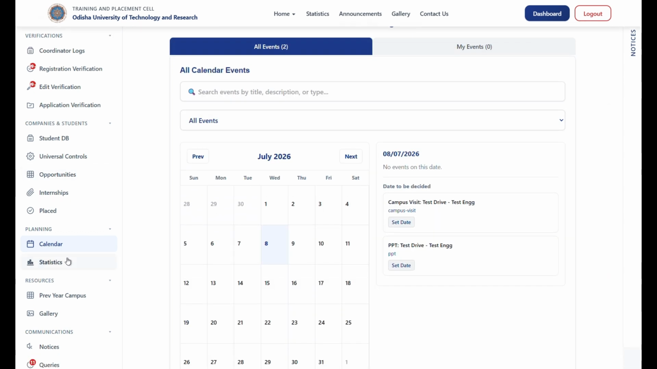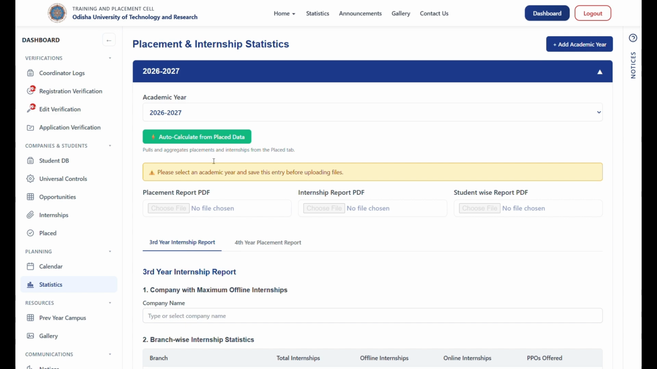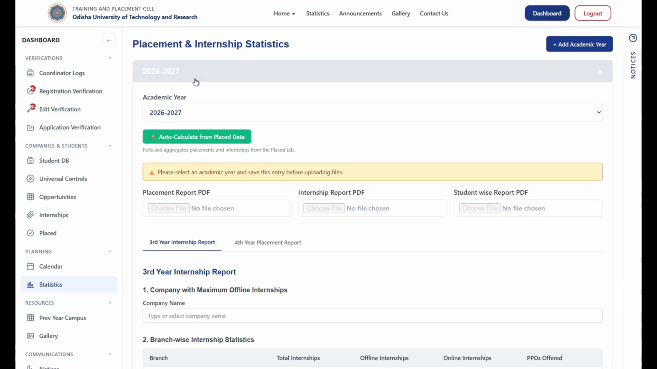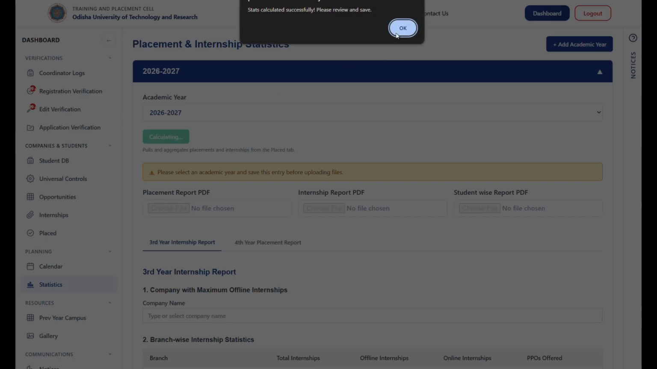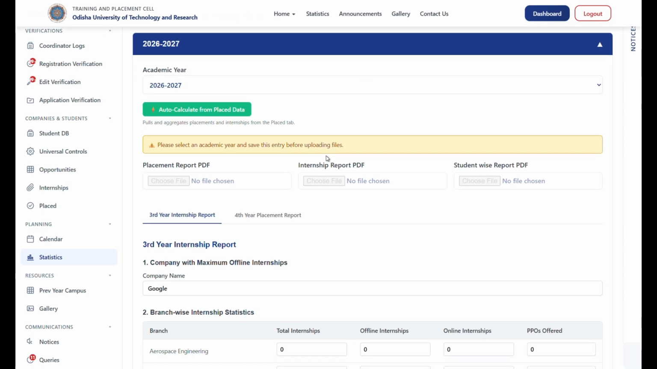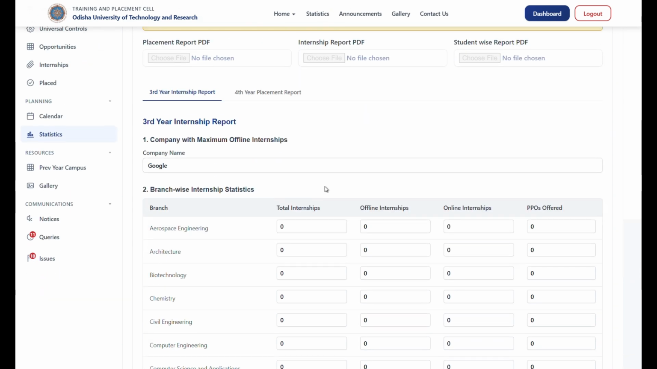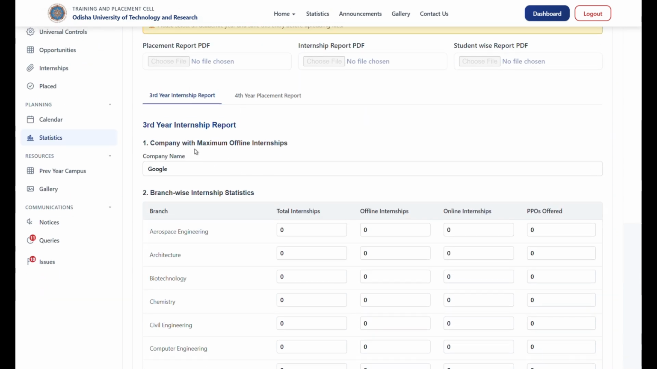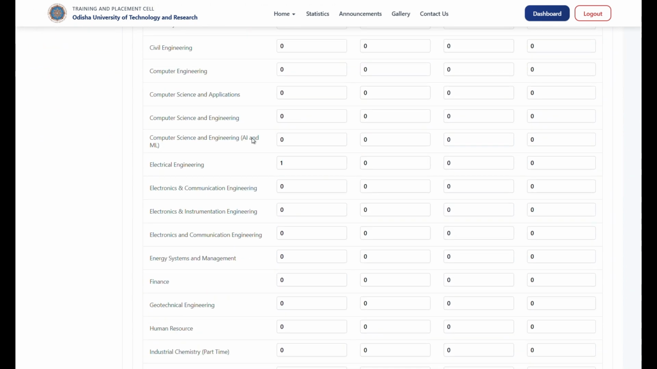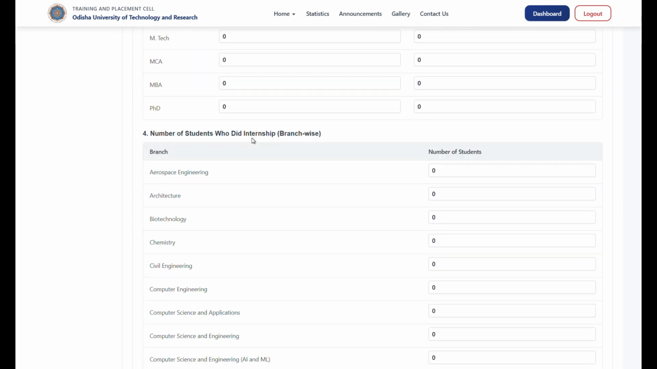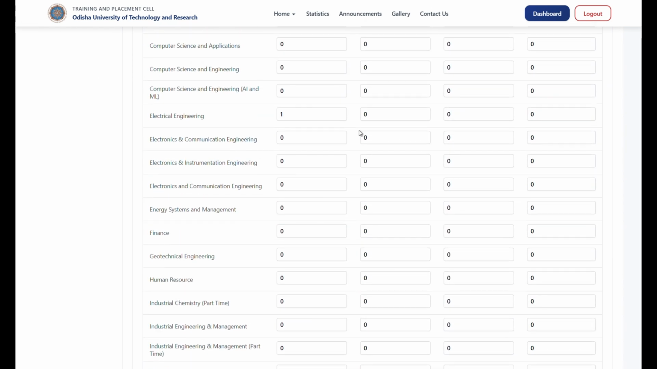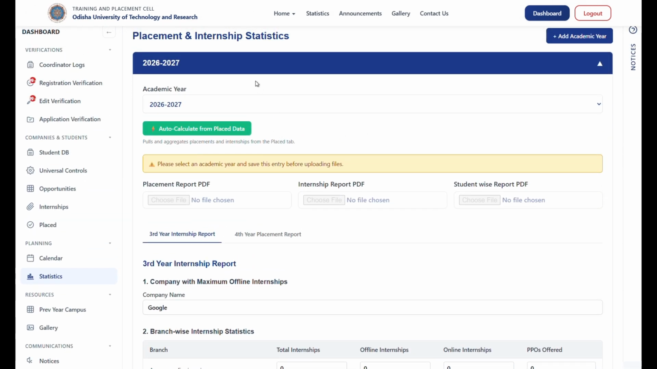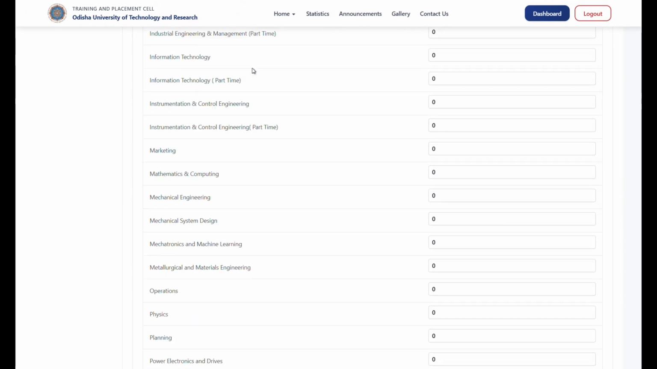Then is statistics, another one of the important parts. What statistics does is you can auto calculate it from the placed data. If you auto calculate it from the placed data, it calculates automatically. For example, the company with maximum offline internships, which branch also, it will just get it. So everything will be populated, like for electrical engineering right here. If there were more data, it would automatically populate it here. And once you are done with it, you have to hit save.